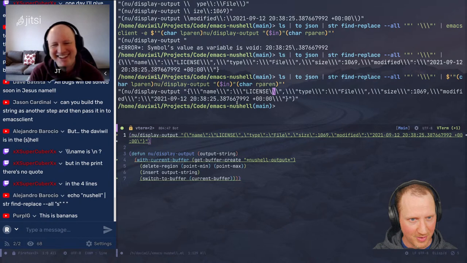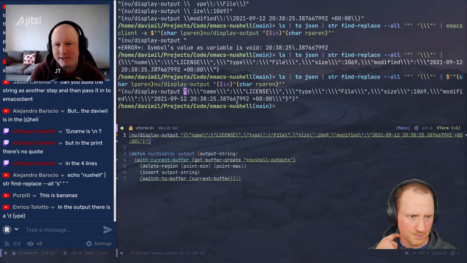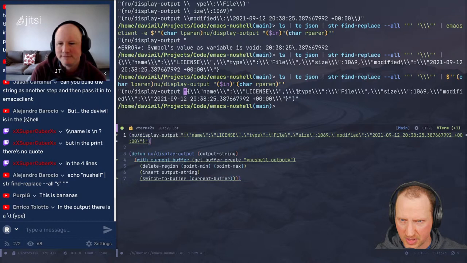So let's see. New display output. So here, let's do this. Maybe I'll try to read this. Oh, wait, hold on. I see this right here. There's something. This is not escaped. Yeah, it's not escaped in the input string either. Enrico says in the output there is a backslash t also for type. Yeah, I think something's getting eaten, but I believe now that something is going on right here. Like there's a quotation mark that doesn't have an escape in front of it.